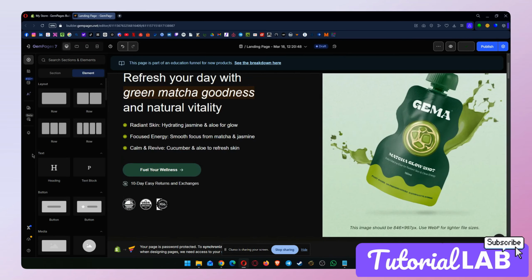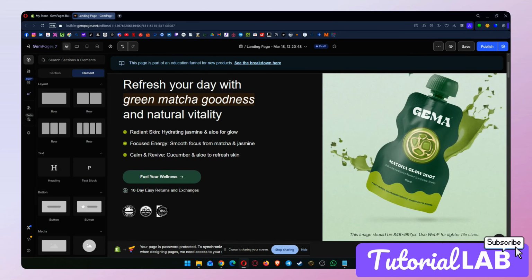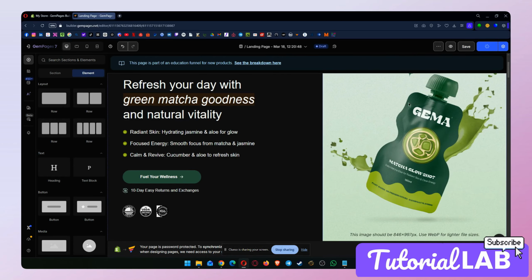Once it's ready, we can make any edits we like. Feel free to change anything to match your needs. When we're happy with the design, we just click Publish. Skip any extra steps and confirm the publish.